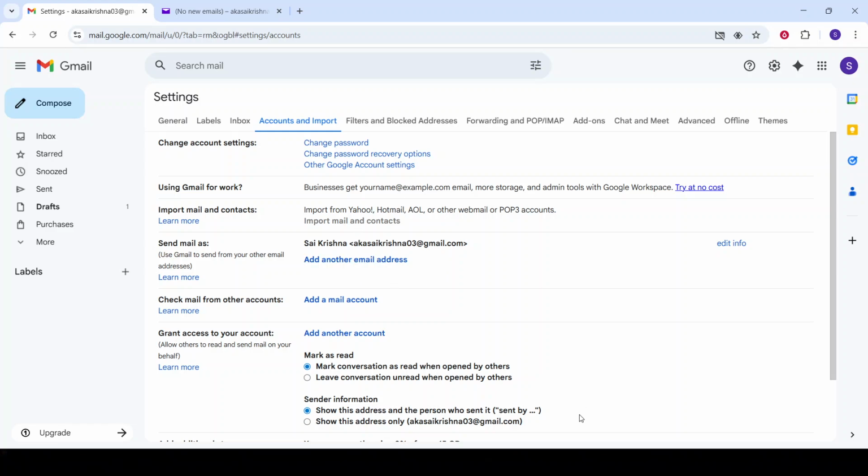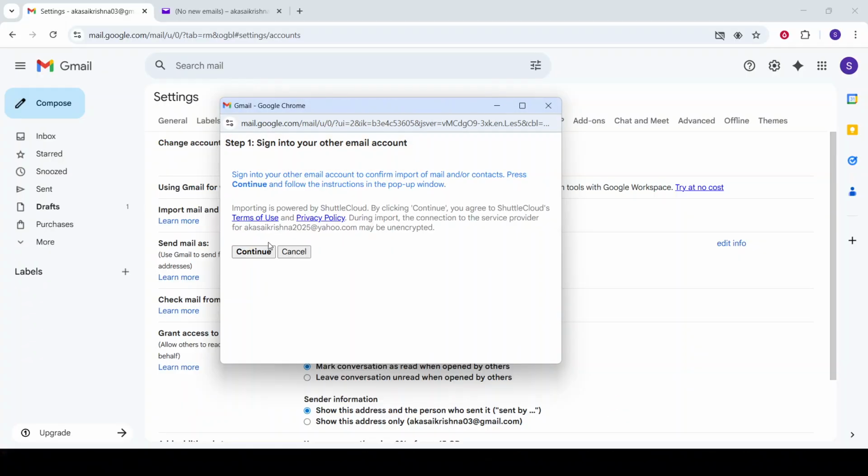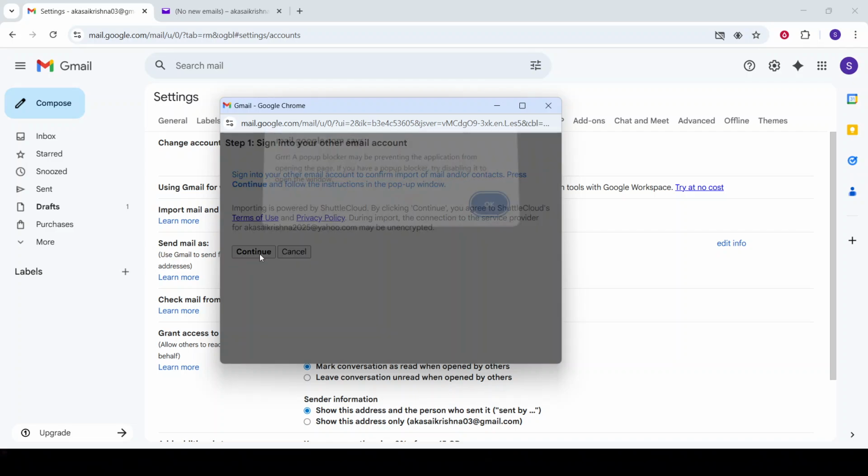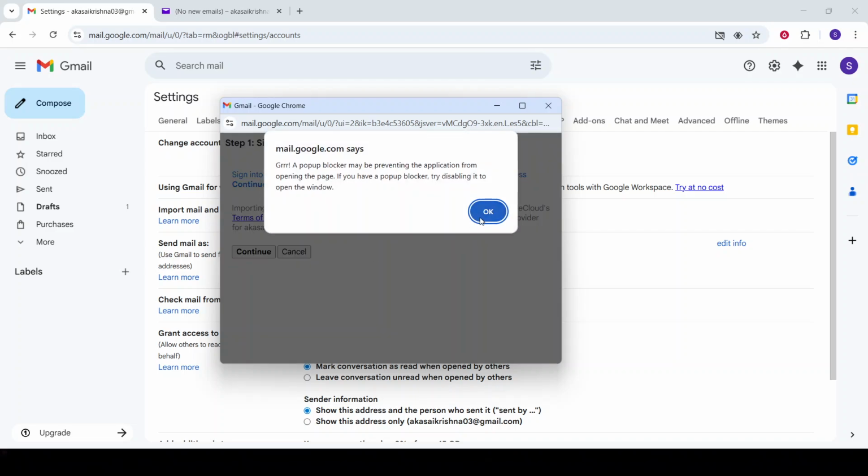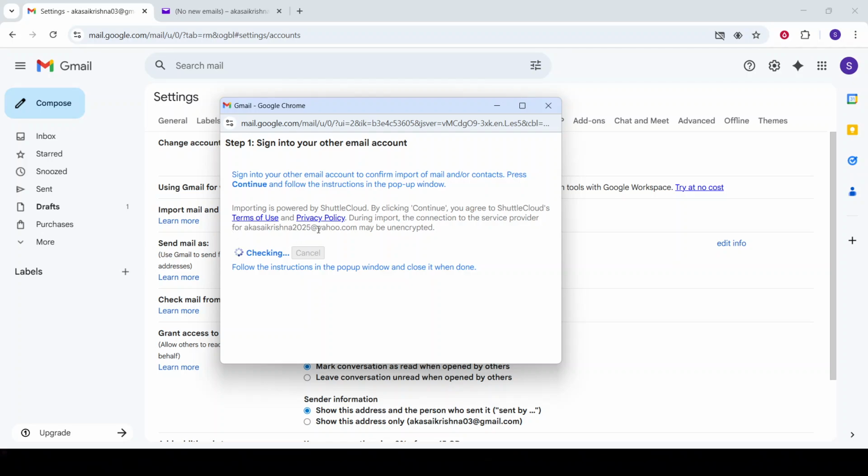Be aware that this process can take anywhere from a few hours to a couple of days, depending on how many emails and contacts you have. It's a good idea to check back periodically to see how far the process has progressed.